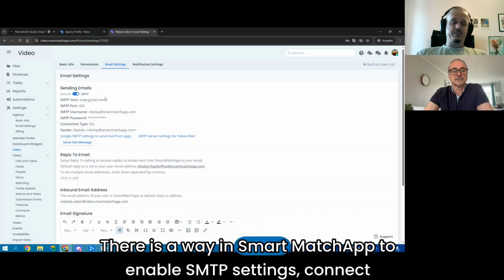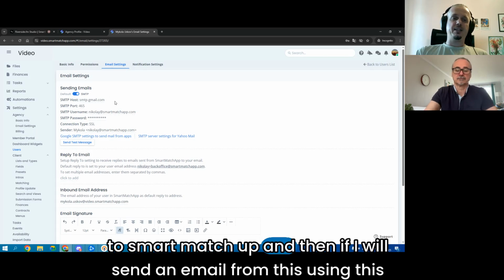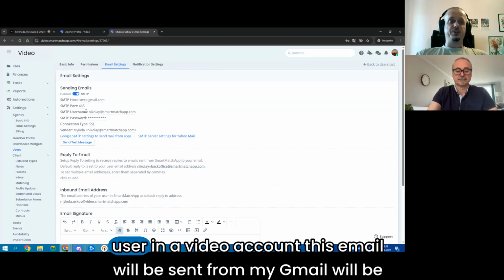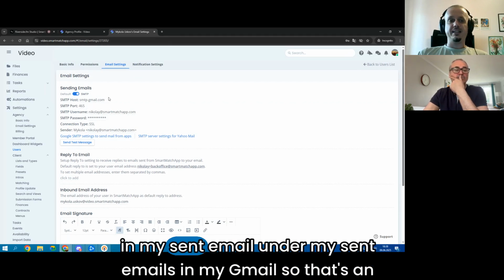There is a way in SmartMatchApp to enable SMTP settings, connect your Gmail or Outlook or whatever, which allows you to use SMTP settings in SmartMatchApp. And then if I send an email using this user in a video account, this email will be sent from my Gmail and will be in my sent emails in my Gmail.